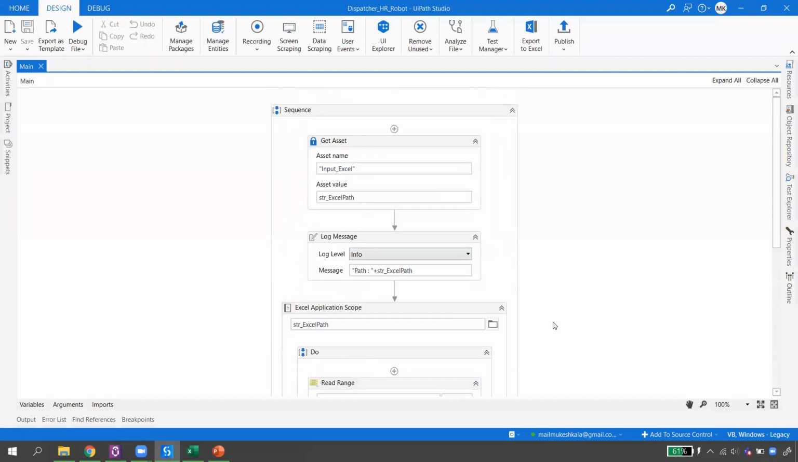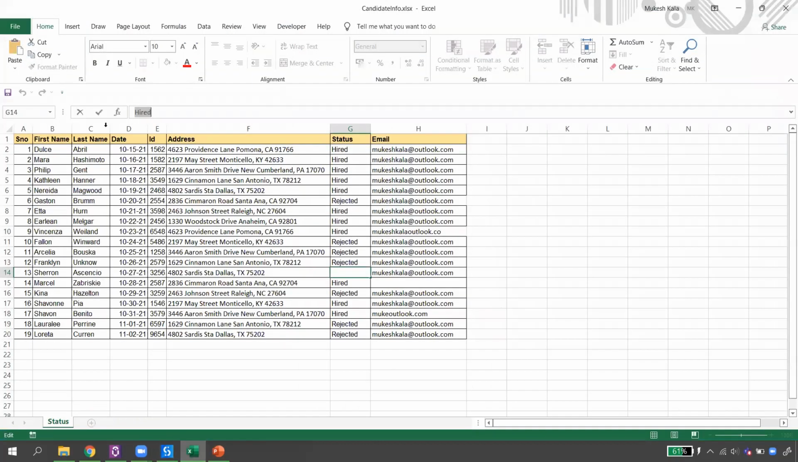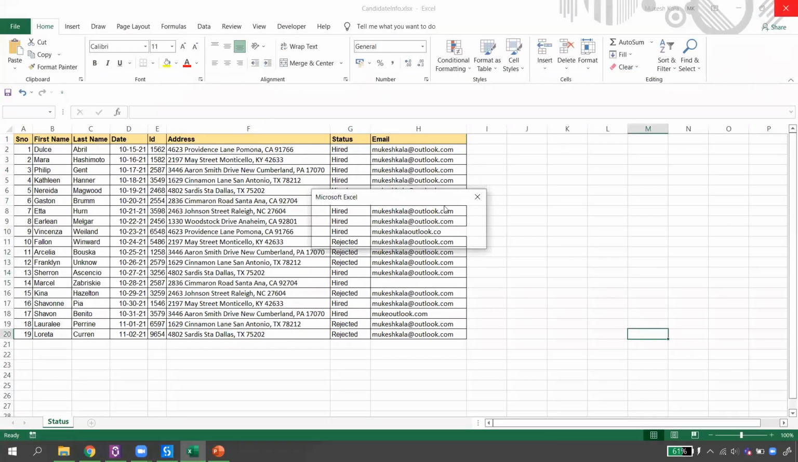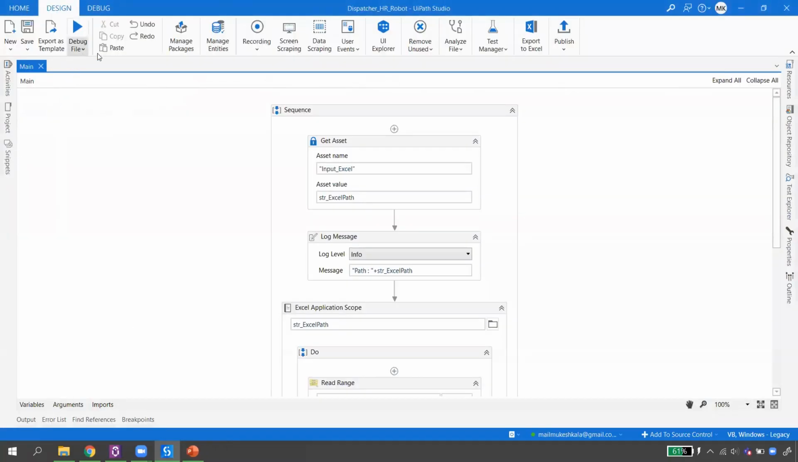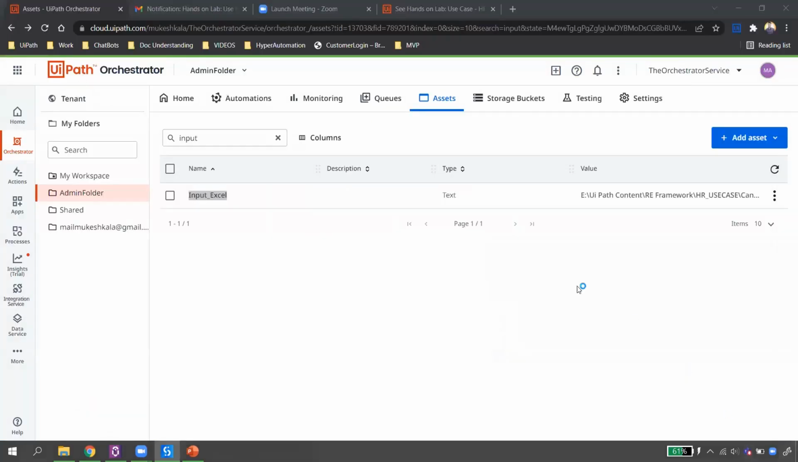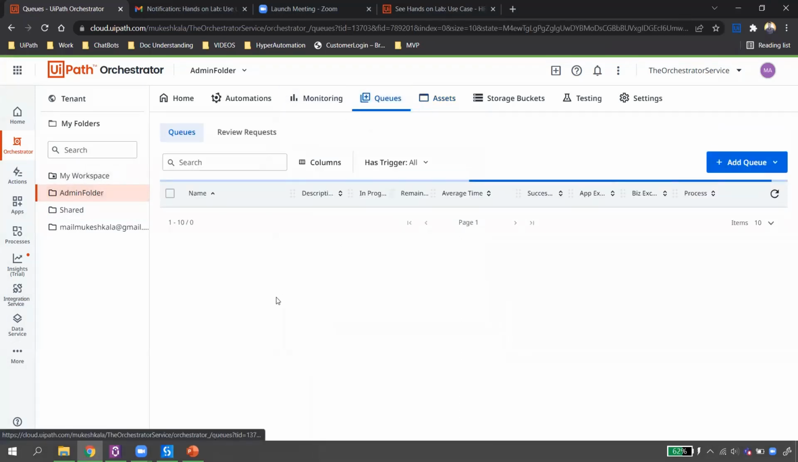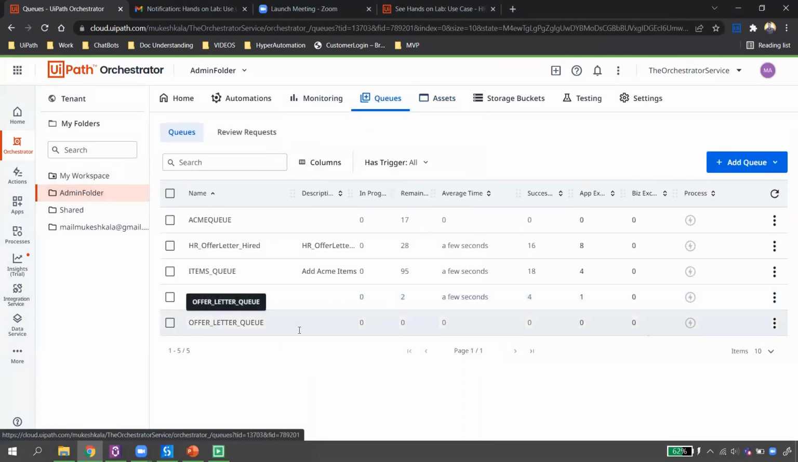Okay. Let's save everything. I'll go here. I can see that there are approximately 20 items. I'll close this. I say don't save. Let's try to run this automation and see what we get. I go here and I say run the file. As of now, we have not loaded the data to the queue. You can see in the admin folder, in the queues, the offer letter queue is still blank. We have all the items as 0.